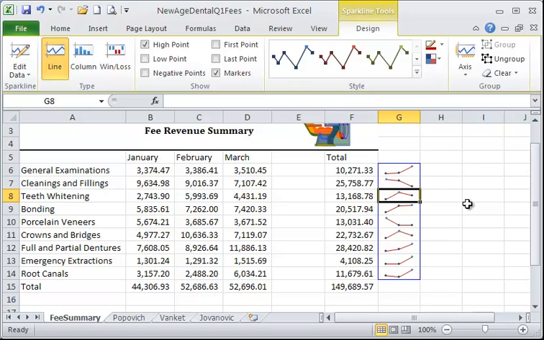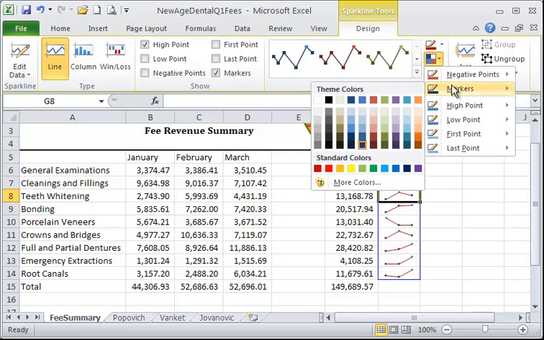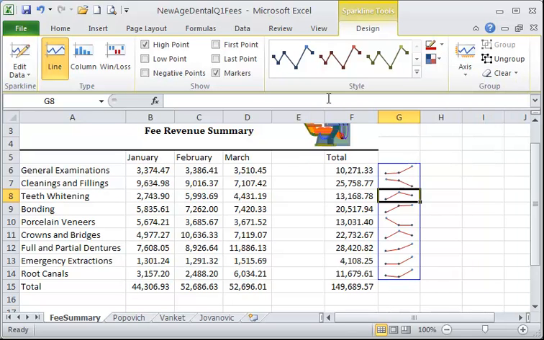And we may be able to change that marker color so it's a little bit darker too. Let's see if we can do that. Let's go back up to the Style group and choose the marker color, and we'll click on Markers, and then we'll choose Black Text 1. That makes them a little bit different color.